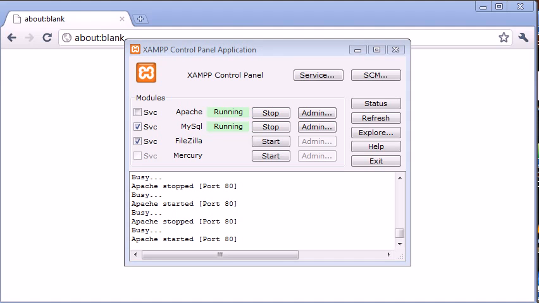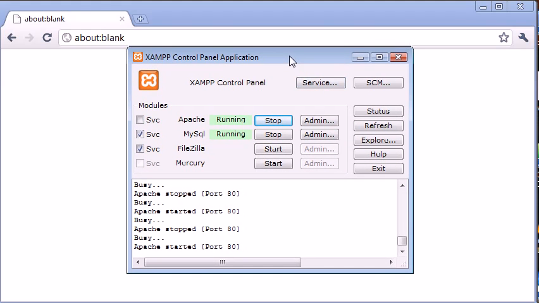Okay, so hopefully now you have XAMPP installed. I haven't talked to you about what we're going to do next, but what we're actually going to do is open up something called the XAMPP control panel application, or the XAMPP control panel. Now what this is, it's a control panel for the services that are included with XAMPP.